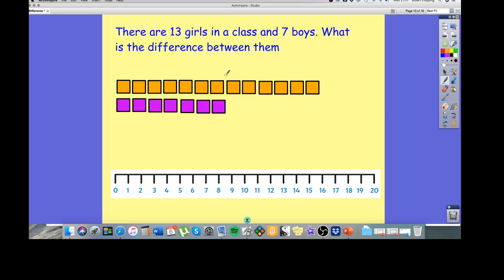What I'm going to do, just like we did yesterday, is draw a line down there and work out how much that is. Because remember, that's the difference, the extra bit on the end. 1, 2, 3, 4, 5, 6. So we think there's going to be 6. Let's try that on a number line.